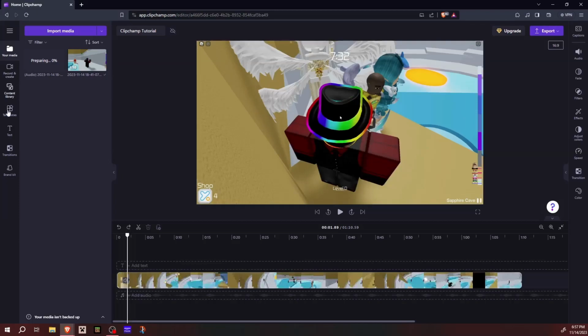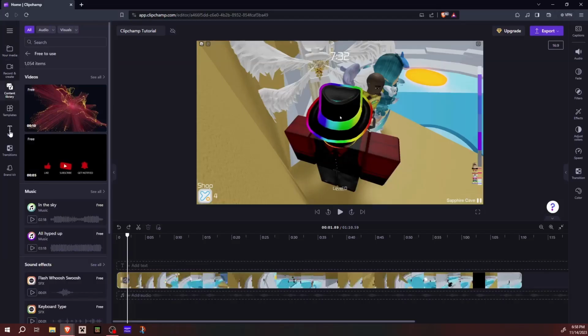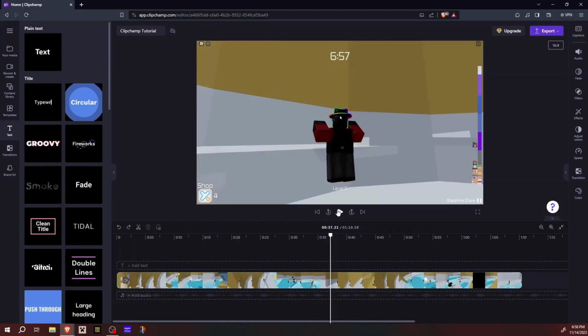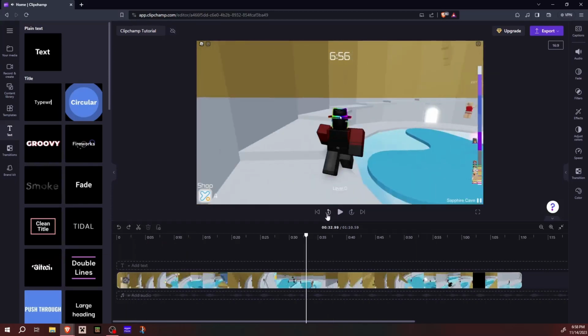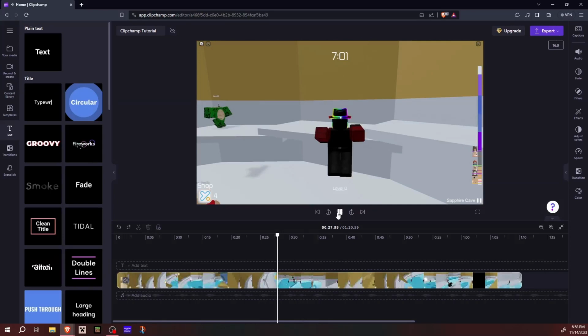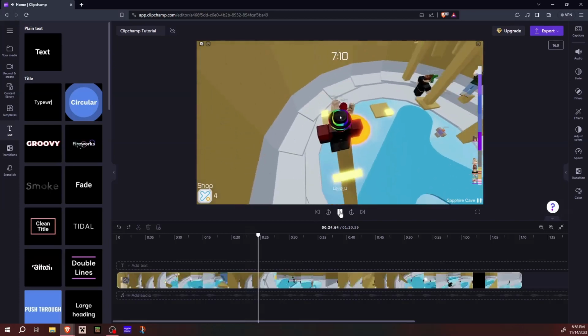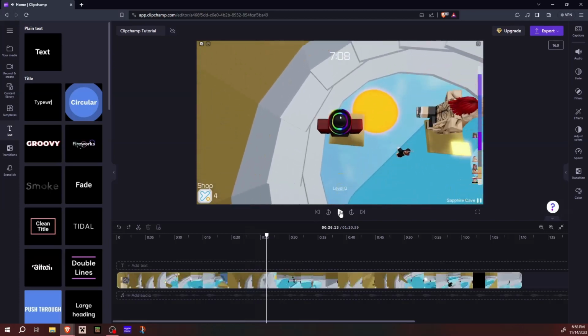So now let's go ahead and try and add some things. So I'm going to go over the text, and I'm going to go ahead and add this groovy text. Or let's go ahead and add these fireworks when I die, for example. So you can use these to skip 5 seconds. So it appears that I just died right about here somewhere. So we're going to go ahead and find where that is. I think it's right about here.